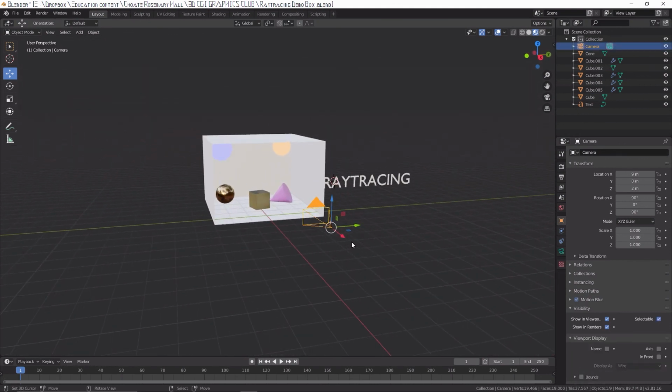And it's because ray trace is a very broad term, so yeah.